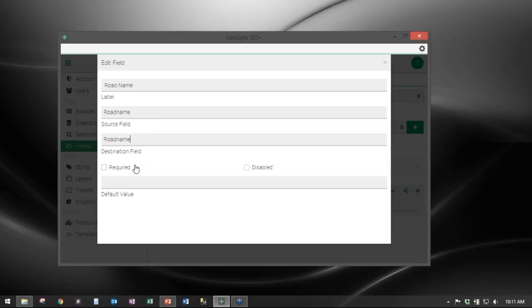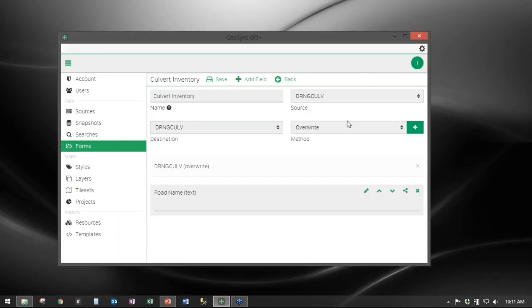We're using the override method. You can actually have this required, or you can even disable a field if you want, and you can even put in a default value. I'm not going to use any of those for this field. So once we're finished, we simply close that. When we've already created it.